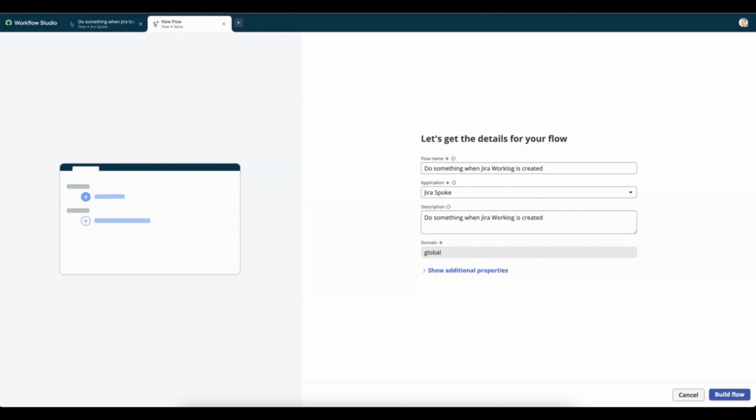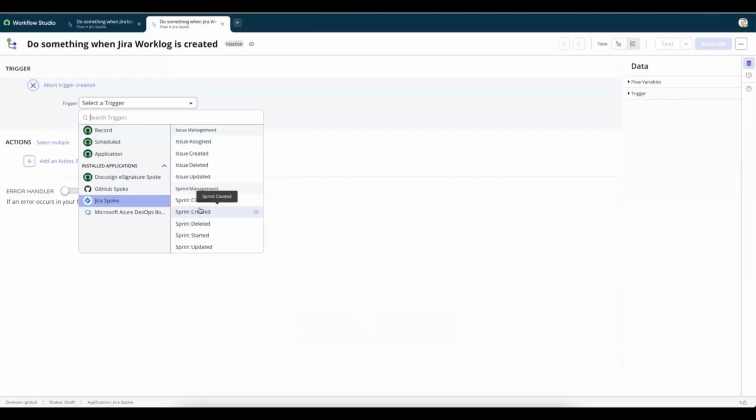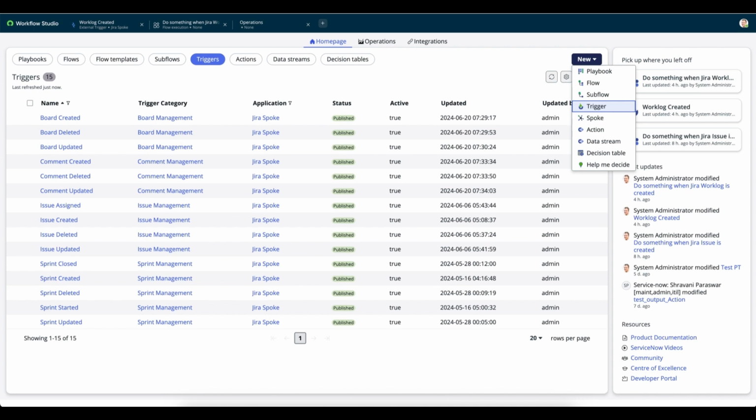Now you wonder how to automate workflows when a work log is created in Jira. Here's the catch. There's no ready-made trigger for this, but don't worry. I'll show you how to build one using external trigger builder.